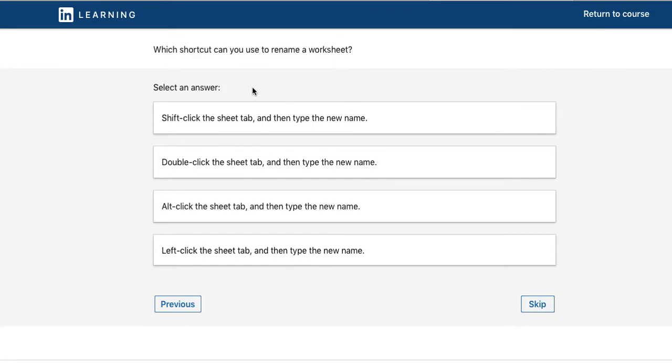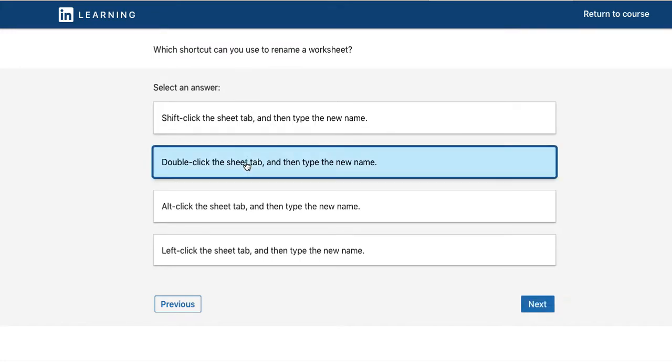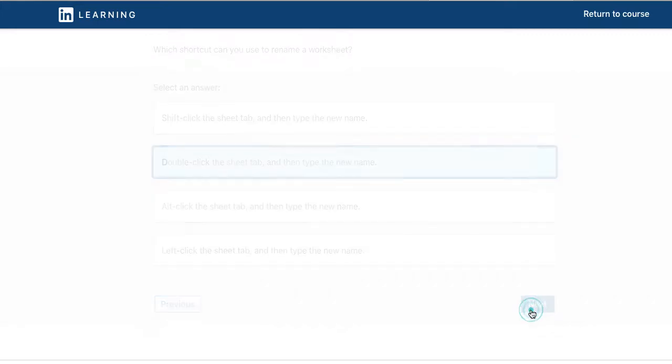Next question is, which shortcut key can you use to rename the worksheet? This is very simple. If you double click on the Excel sheet, you will find this answer. So this is the answer.